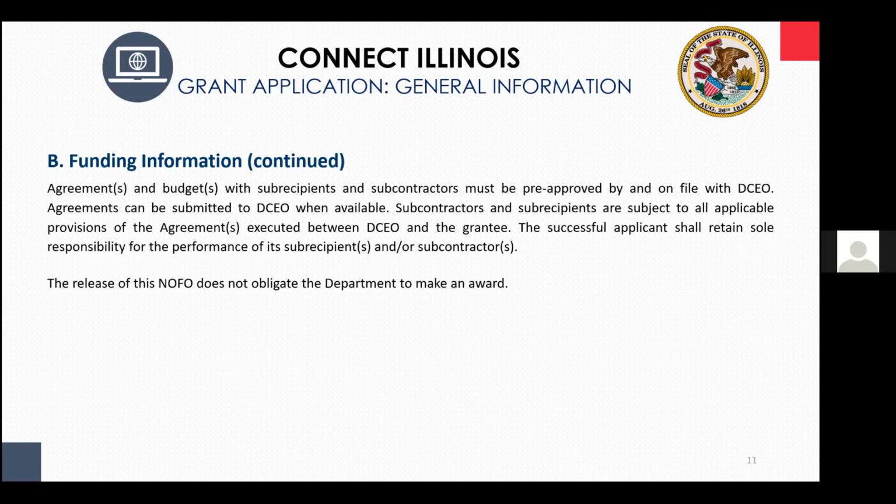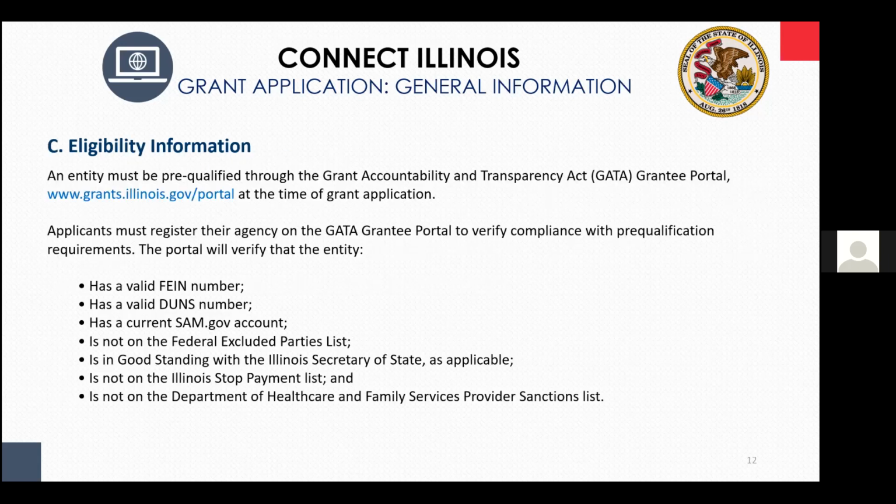All right, and I just want to acknowledge that the release of this notice of funding opportunity does not obligate the department to make an award. But as was the case with round one, we saw a lot of great applicants. We were very pleased with both the quality and the quantity of applications in round one, and we certainly hope that continues in round two.